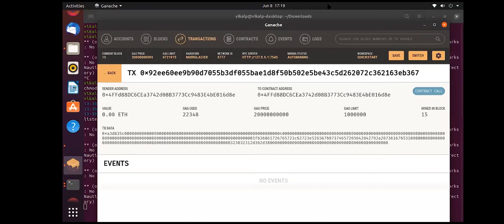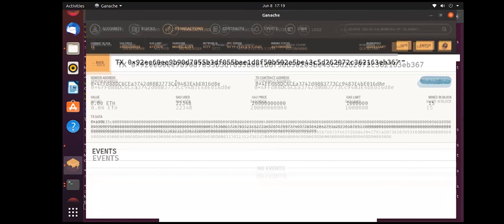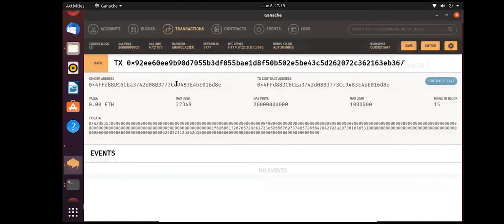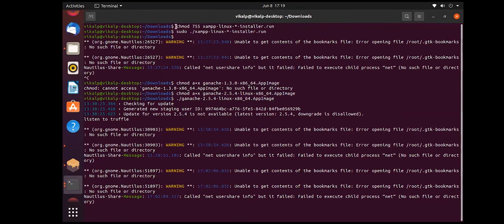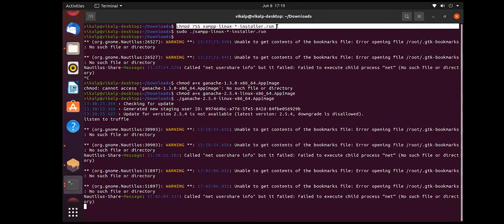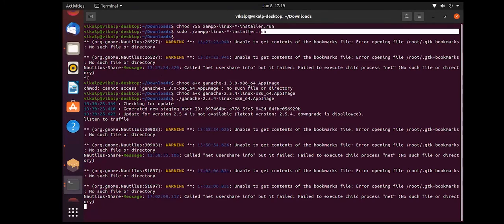So this is the Ganesh platform. Just try to install it in case you want. This is the process for how you can install. There is one command, this. You need to download. Inside the downloads, I'll give it this. You need to run this XAMPP installer.